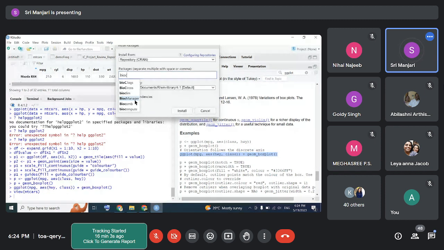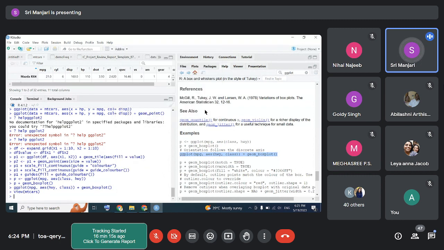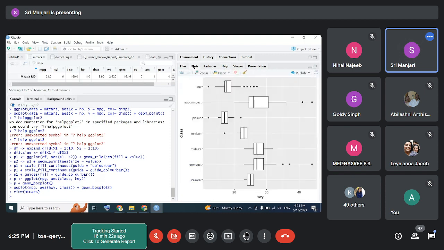Working on examples also, sometimes you will get errors, and you should be able to work on those errors. Okay, now install a package called... Till here, is everything clear? I hope everybody understood what I'm trying to tell you.